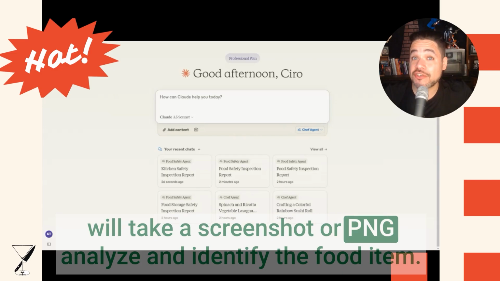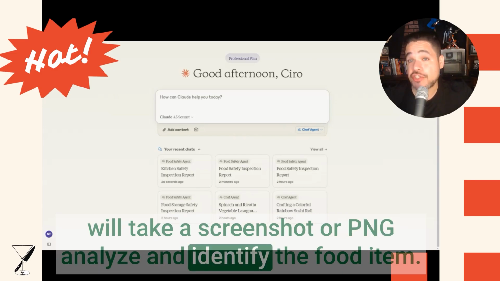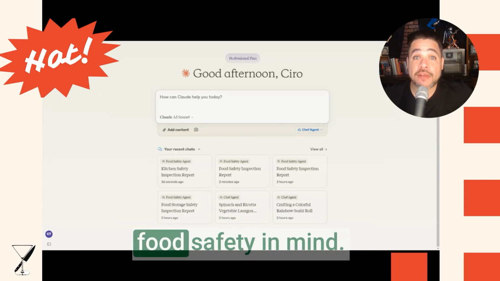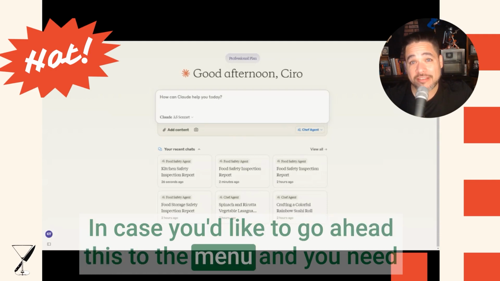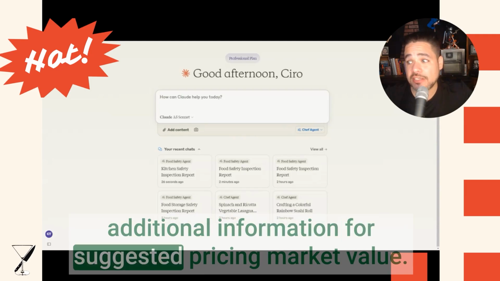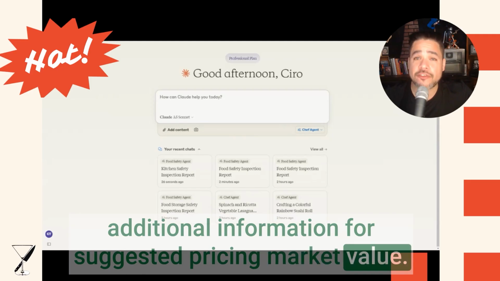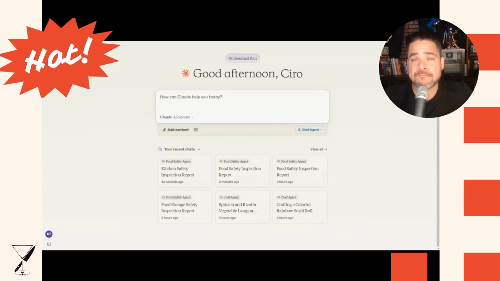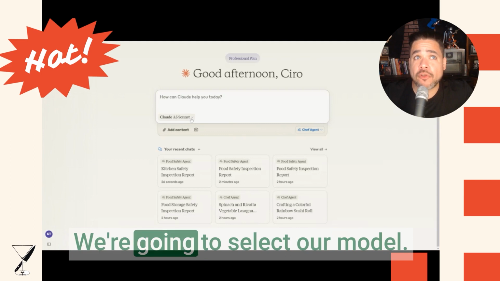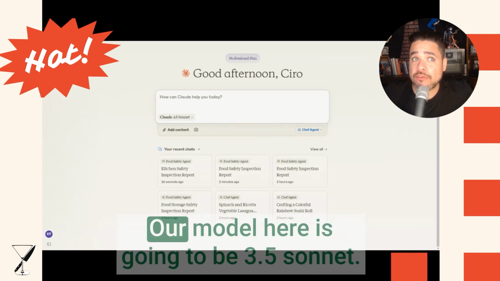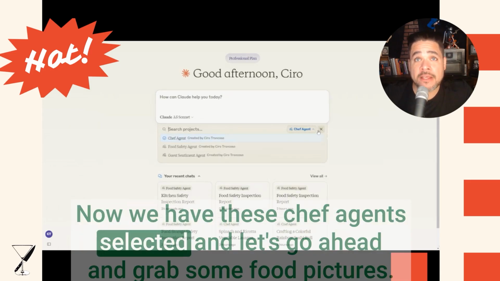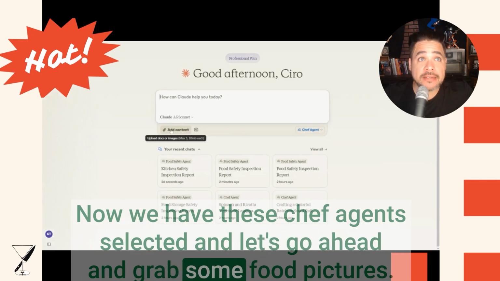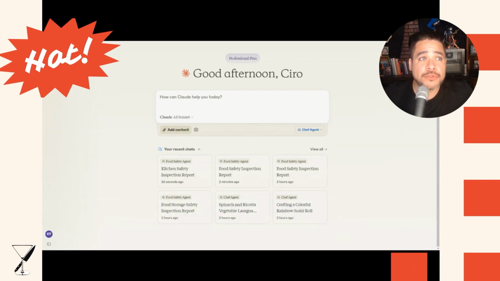So the chef agent will take a screenshot or PNG, analyze and identify the recipe and procedure with food safety in mind, and then a recipe detailed cost card in case you'd like to go ahead and add this to the menu. Additional information for all of these values are at a fair market value. So let's take a peek. All right, so like we saw before, we're going to select model. Our model here is going to be 3.5 Sonnet. Now we have the chef agent selected, and let's go ahead and grab some food picture.